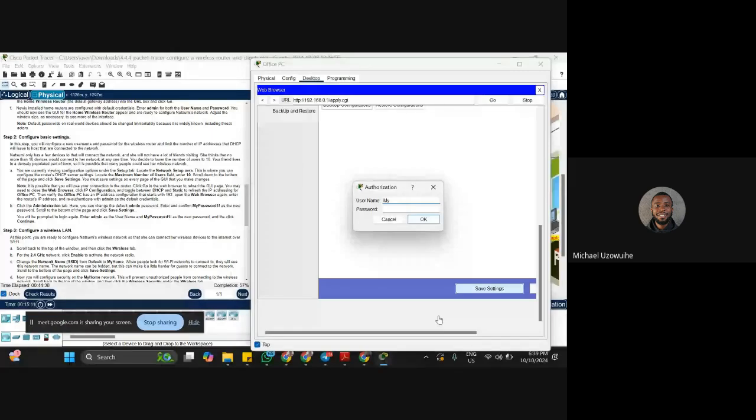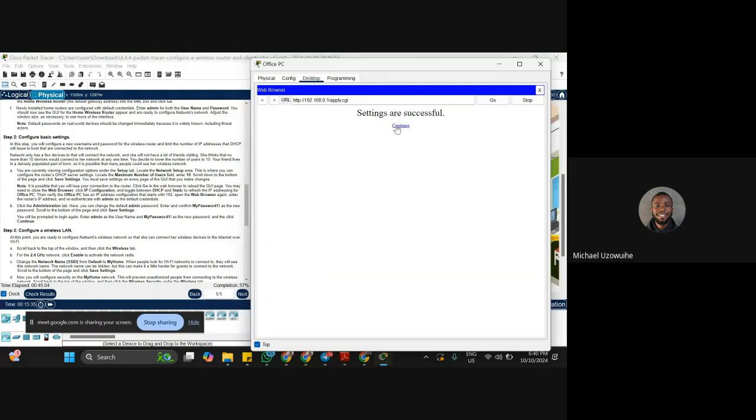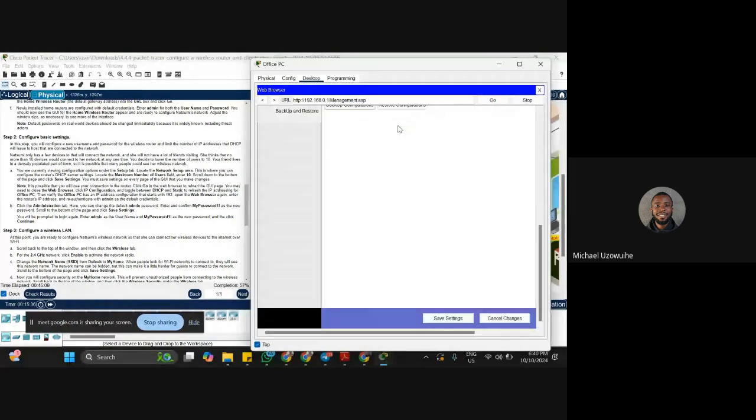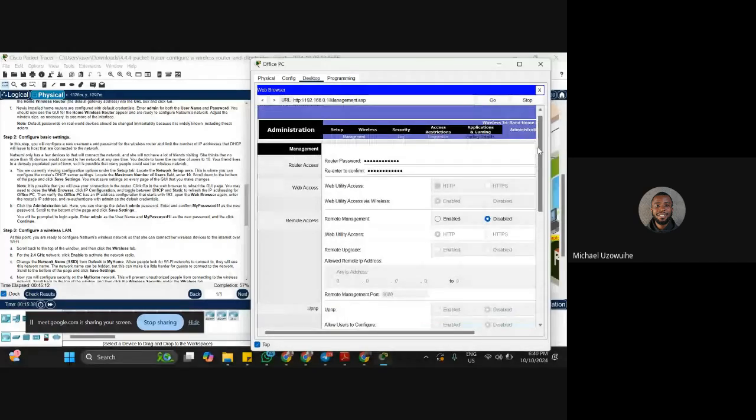My username is what? Admin. We didn't change the username. Admin. But it's good to change the username as well. Password is my password one I. So your settings are saved successfully. So we'll continue. So our password has been changed.